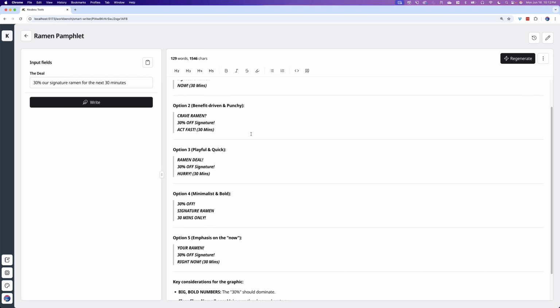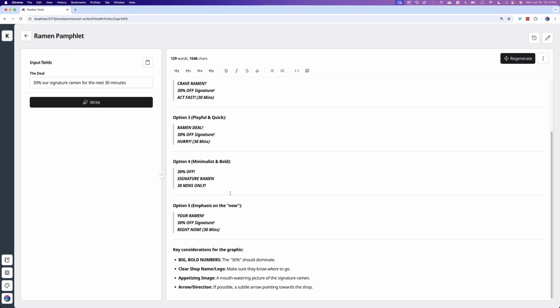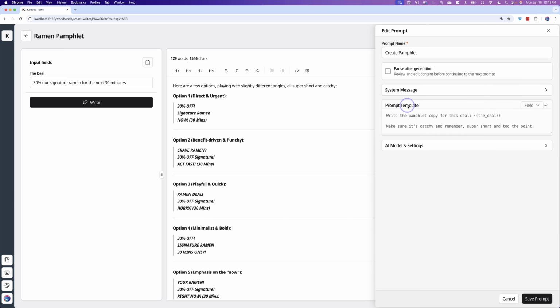It's giving us a few options to try. Okay, that's pretty cool. So we got a few different options, and these will be pamphlet text that we might use on our pamphlets with some cool graphics and stuff to catch their attention as they walk by. We can regenerate this. We can also export it or copy it and do different things with it. We can even click here and edit our prompt if we need to make adjustments because maybe we didn't quite like what it gave us.